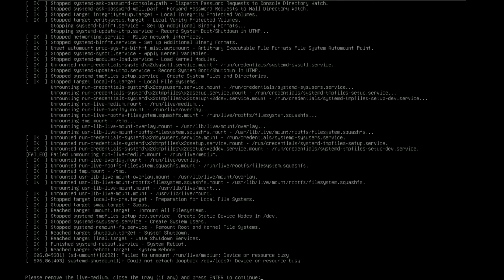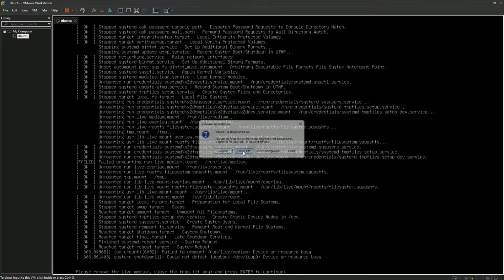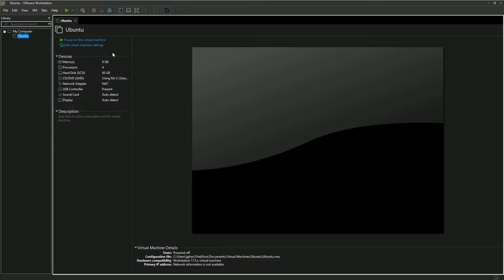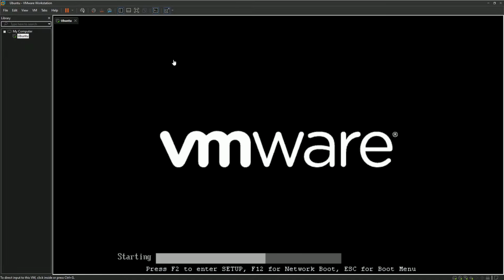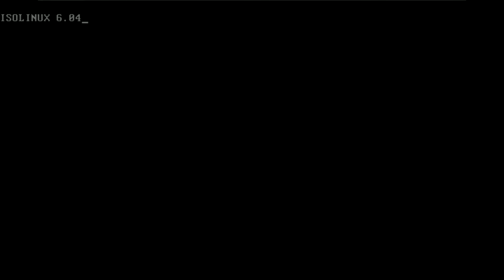So I'm just going to close my virtual machine and restart it. Let me close the distro. I'm going to restart it again. Let's go to the Ubuntu. Here are my specs for the virtual machine. I'm going to start it again. There was an issue with the keyboard. Sometimes you need to restart it and then it's going to work.